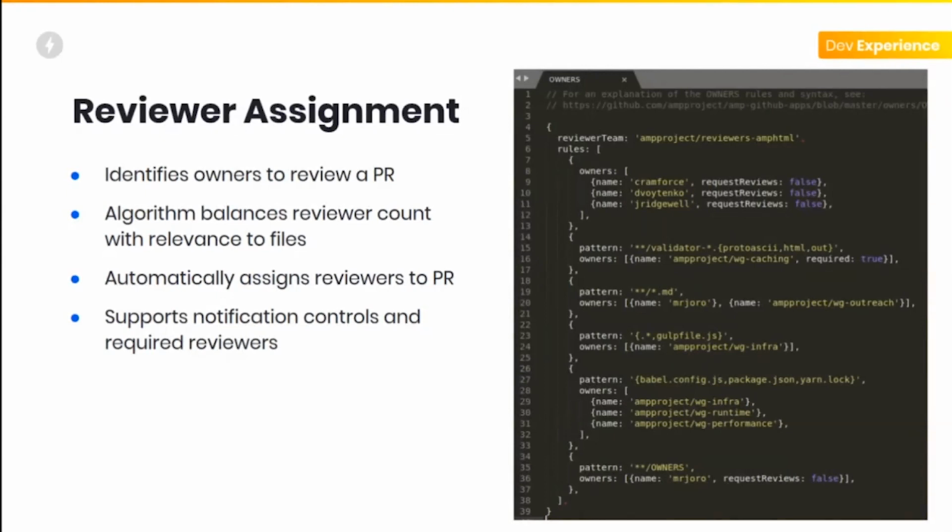So this system supports notifying teams of changes and various other notification controls. So for example, the caching working group gets notified of all changes to any files that are used to validate AMP pages, so proto-ASCII files. This allows the user interface working group to submit and change their components, but the caching working group still gets kept in the loop even though they're not necessarily blocking any PRs from being submitted. In practice, out of about 2,600 PRs that we looked at, less than 0.5% of all PRs required more than 3 reviewers using this model.